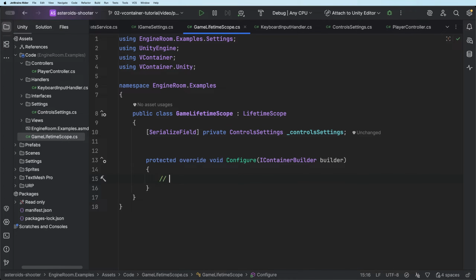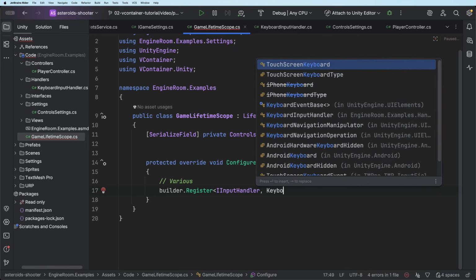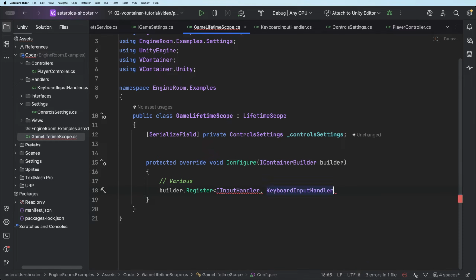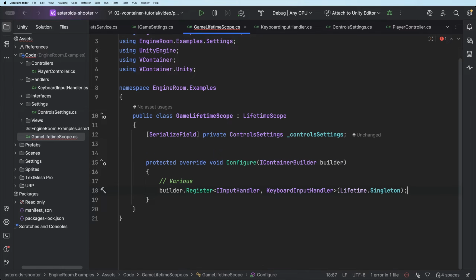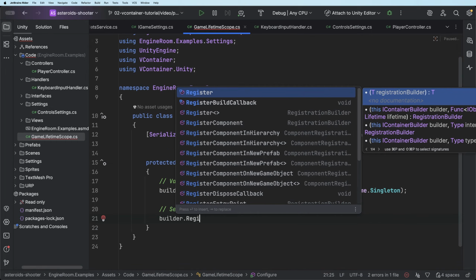Next, we'll register the input handler. This tells VContainer that anyone requesting InputHandler should receive a KeyboardInputHandler instance. Since it's a singleton, it will always be the same instance. VContainer will lazily create the KeyboardInputHandler when first requested and automatically inject all its dependencies. If it can't resolve a dependency, you'll get an exception.